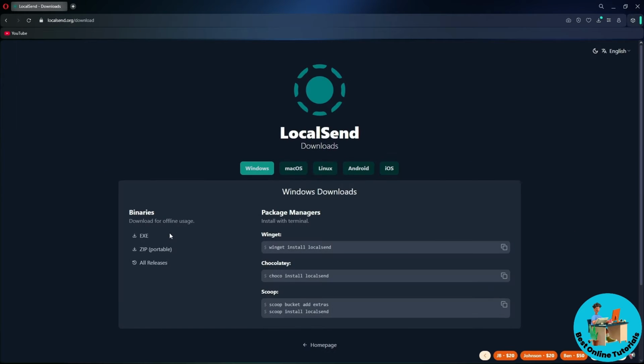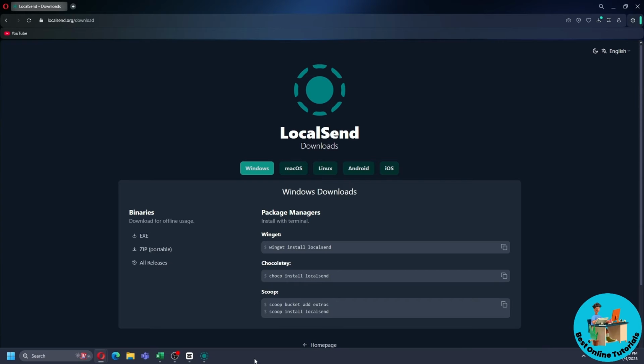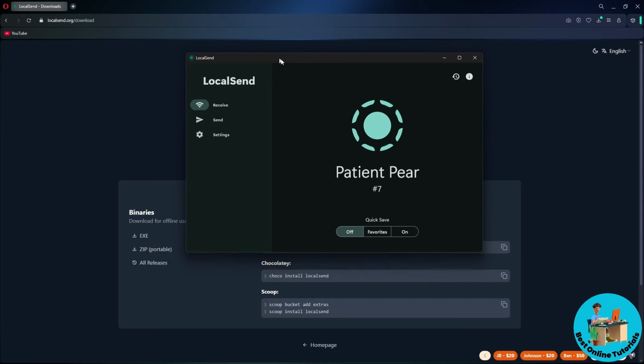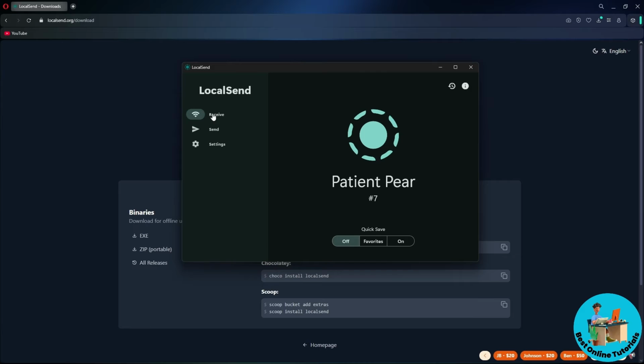So click on download and from here you should be able to see multiple platforms and you can simply select exe over here and just download the Localsend onto your Windows. I will have the full tutorial on our channel as well, so make sure to check that out. And once you open the Localsend, just simply go for the receive.